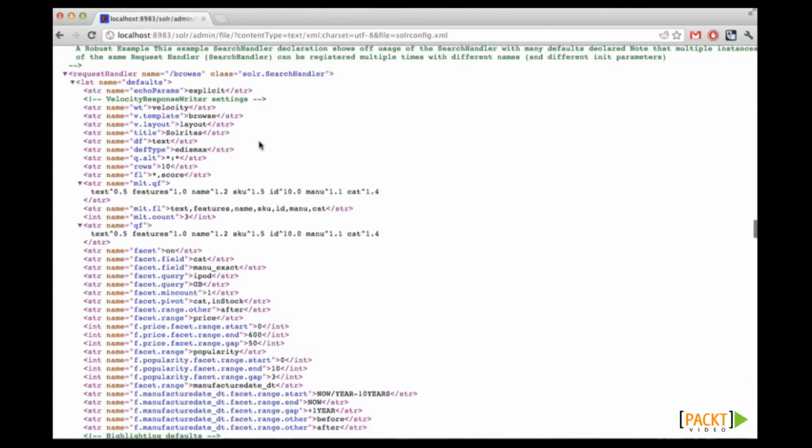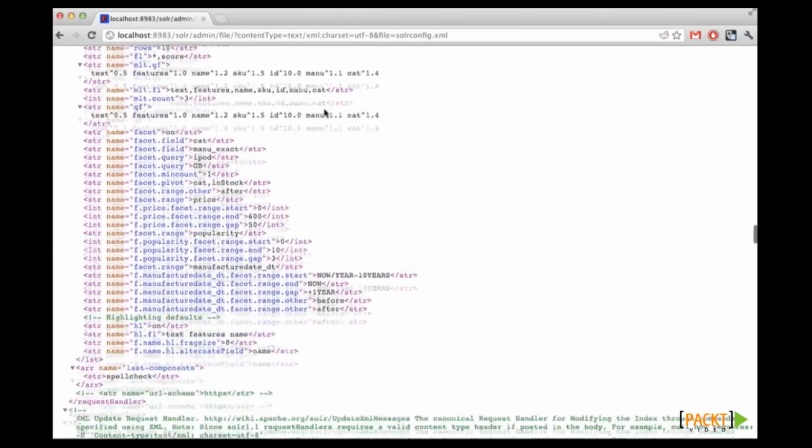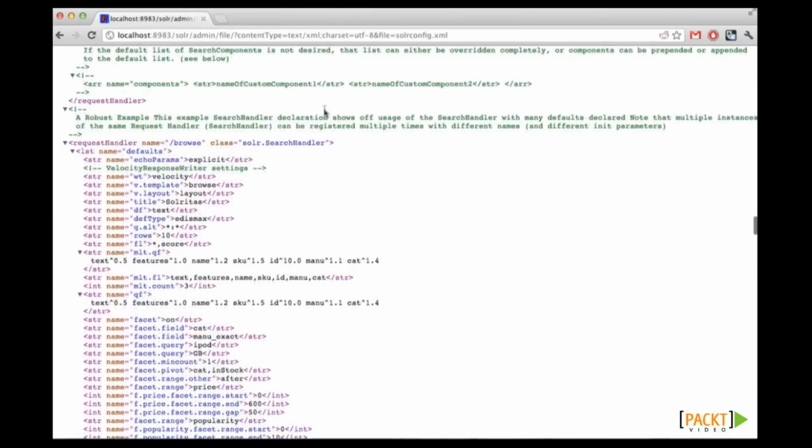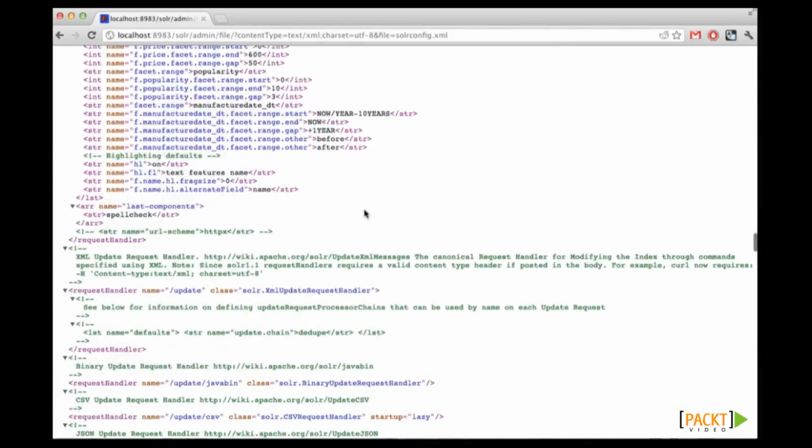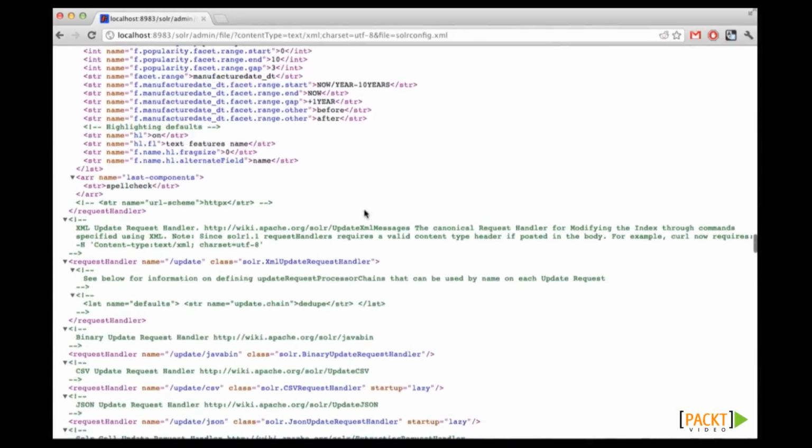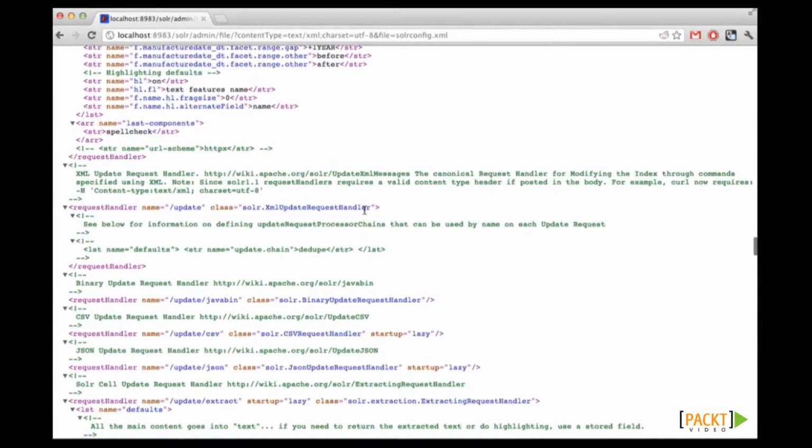So, the browse component, which uses the search handler class, is basically sending your searches through a templating system in order to give you that pretty user interface. Let's keep on going. The update request handler is responsible for accepting a stream that contains the update XML.